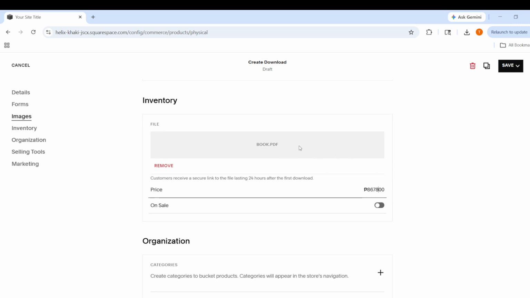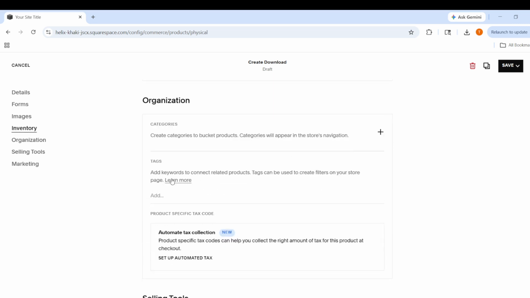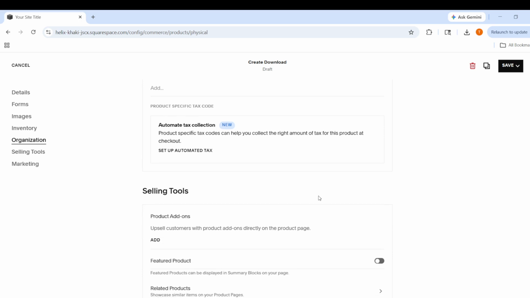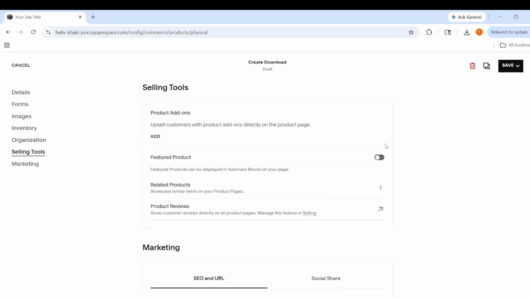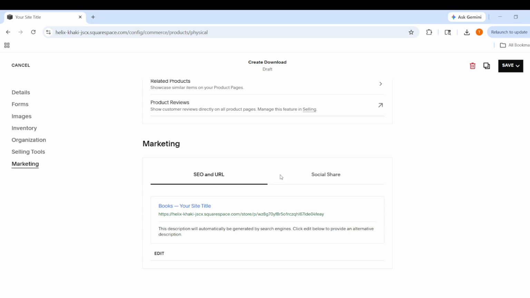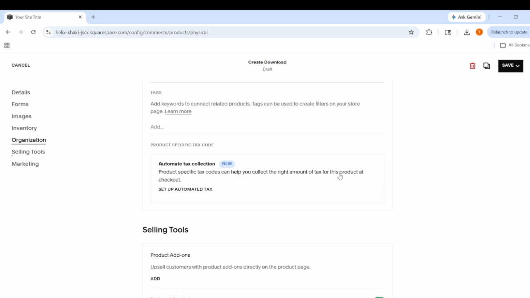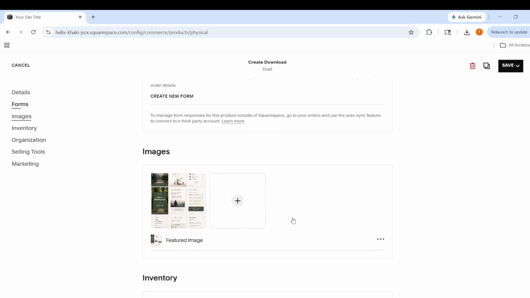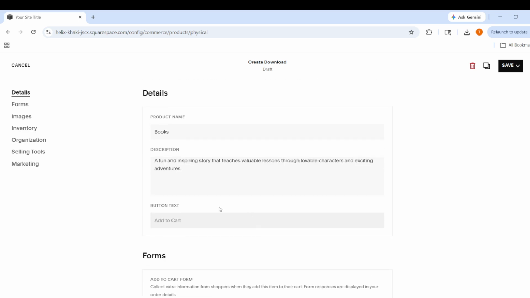Then click Fulfillment. This section controls how the product is delivered after someone completes a purchase. Since this is a digital product, Squarespace will handle the download process for you. You can also click Custom Email to preview or edit the automated message sent to buyers. This is useful if you want the email to match your brand voice or include a clearer delivery message. Keep it simple and helpful so customers know exactly how to access their file.